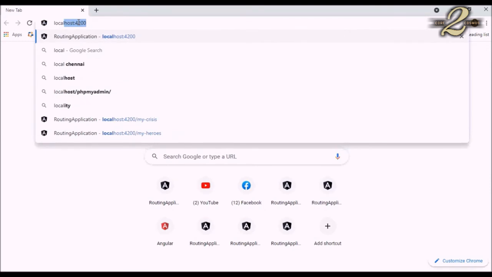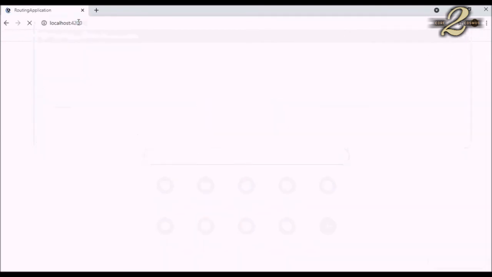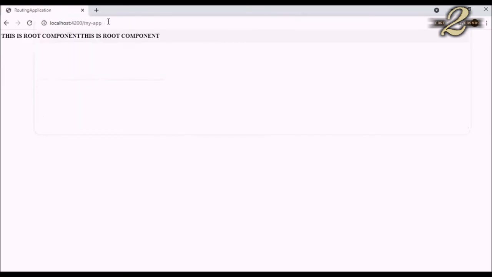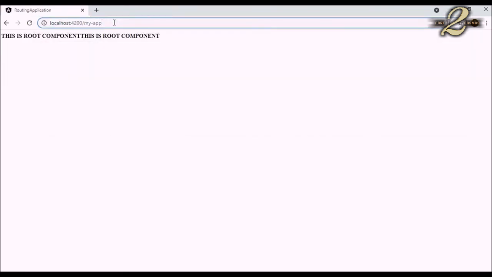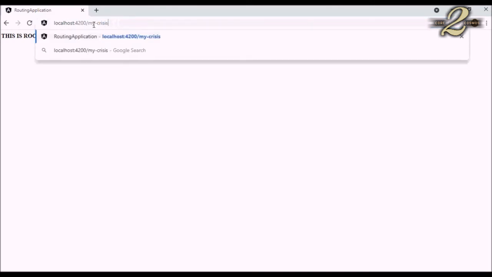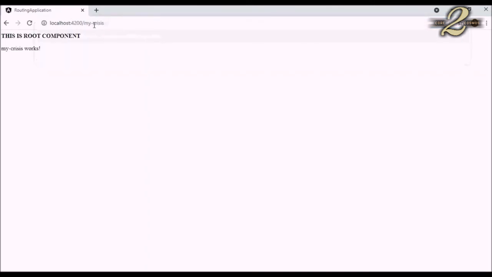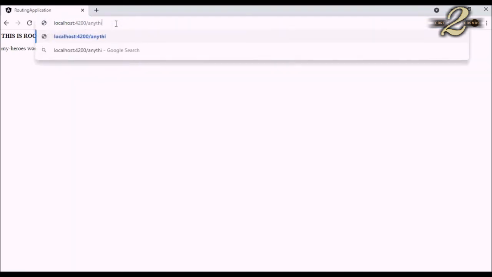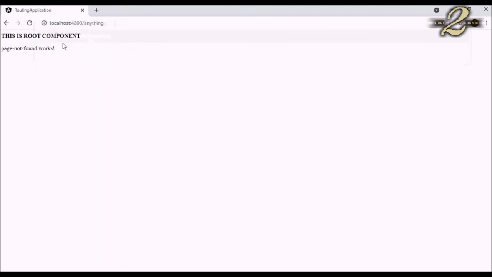Once the code compiles successfully, let us navigate to localhost 4200. So we can see page not found is working fine. Whenever we say localhost 4200/myApp, I can see the root component getting displayed. If I say localhost 4200/myCrisis, myCrisis works is getting displayed. If I say localhost 4200/myHeroes, I can see myHeroes works getting displayed. If I say localhost 4200/anything, I can see page not found getting displayed.